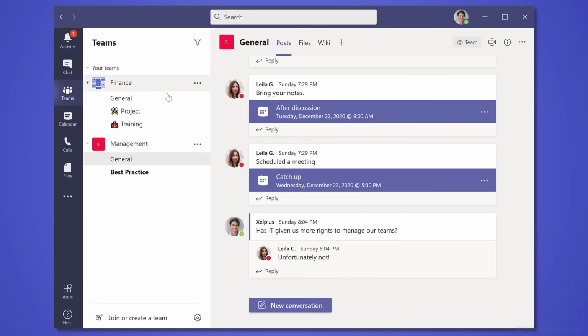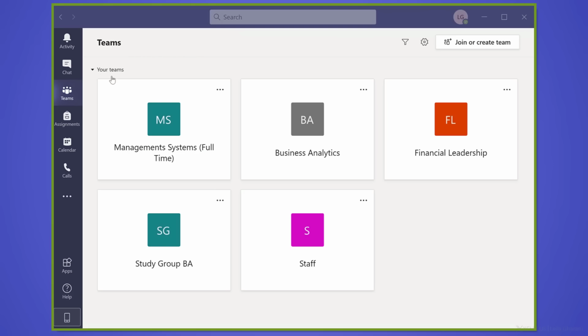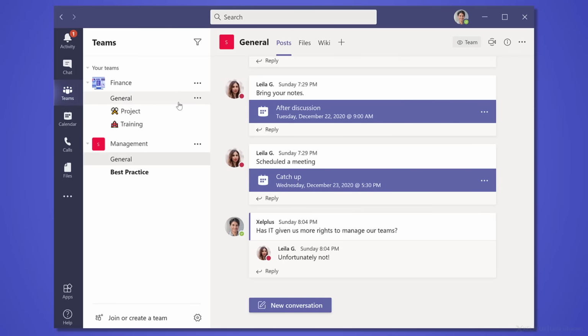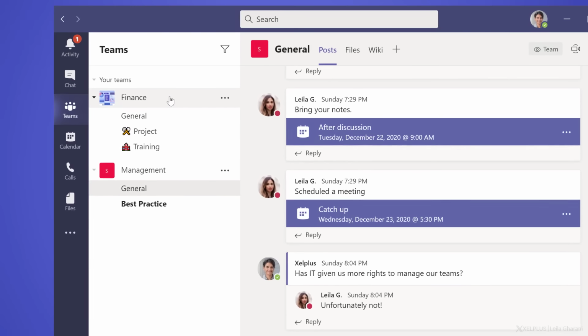This Teams view that you're seeing is for an enterprise account. If you have an education account, you might see this view instead. You'll just have to click a team to get to the action. Now let's get back to the business account. Up here, you can see the teams that you're assigned to. So let's assume I'm a finance manager, I'm Excel Plus, and I belong to two teams. One is a management team that I share with other managers in my organization, and the other is a finance team that I share with my direct reports.